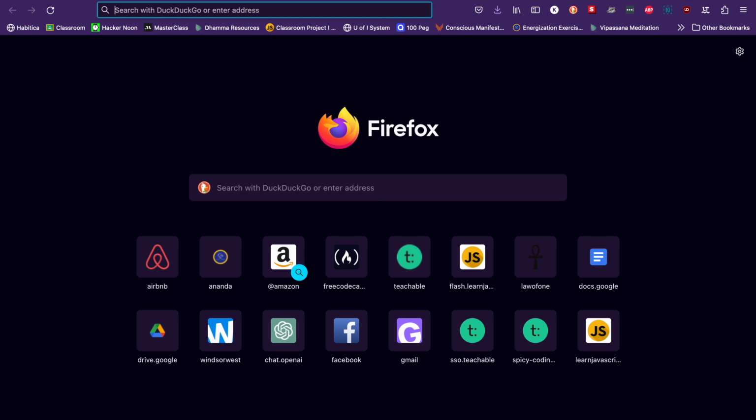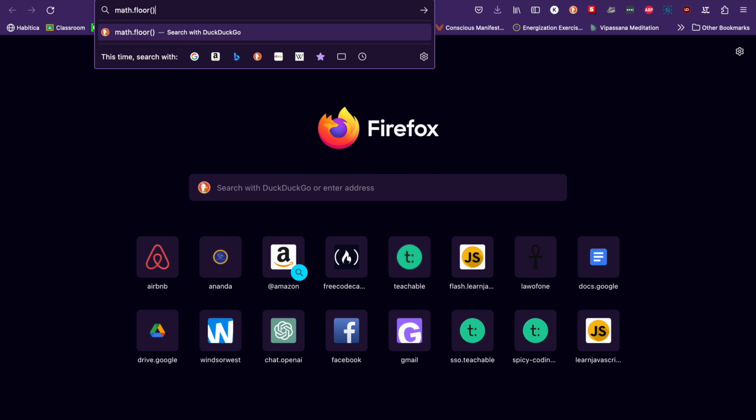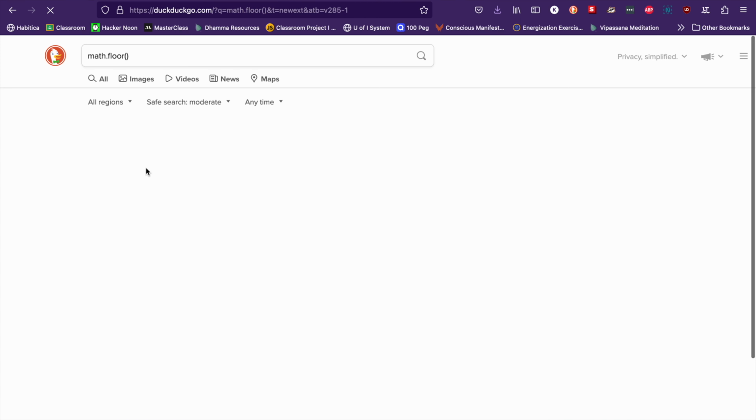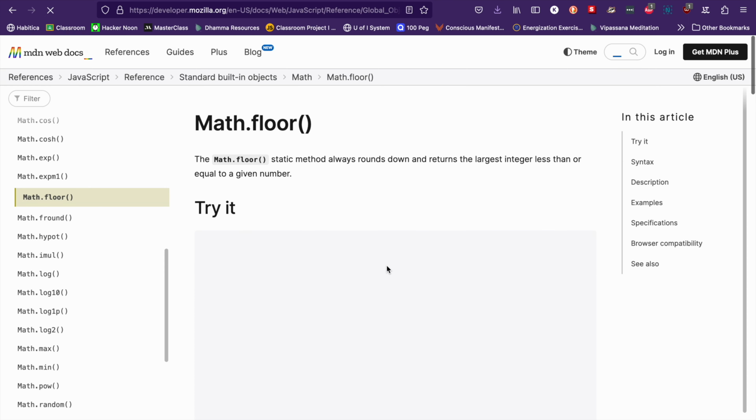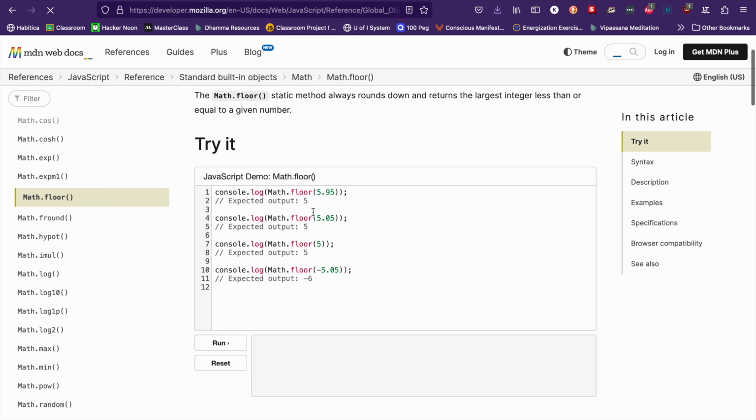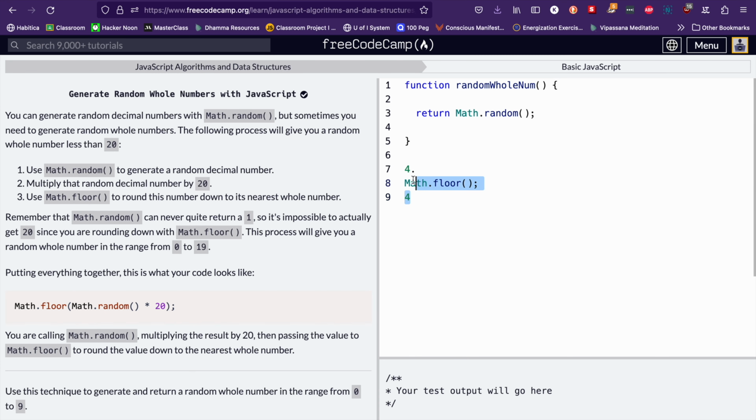And if you want more information on Math.floor, a cool way to look at this is to just put it in your toolbar, look it up, and it will literally give you the details on all of it. It will show you examples from 5.95 to 5.05, and it will show you how it works. Now back to our little thing right here.